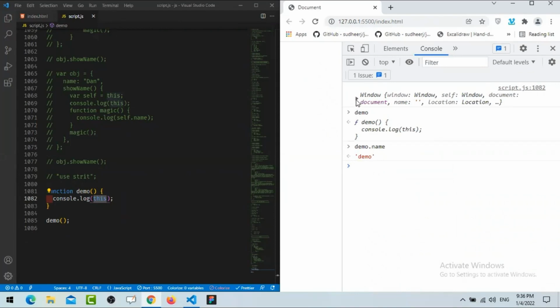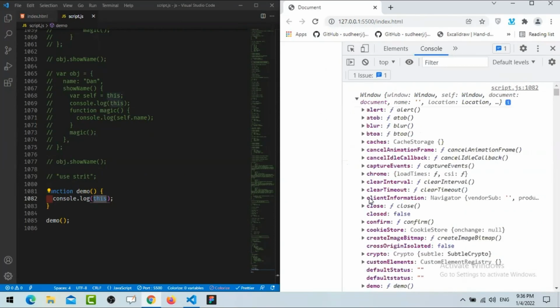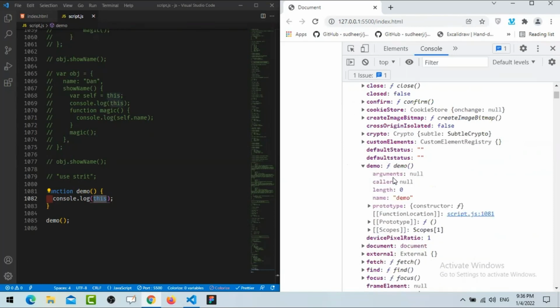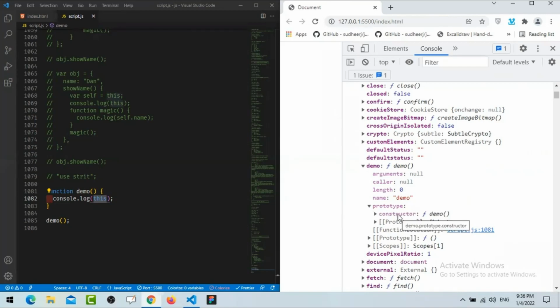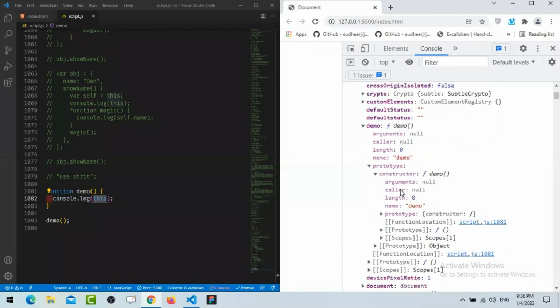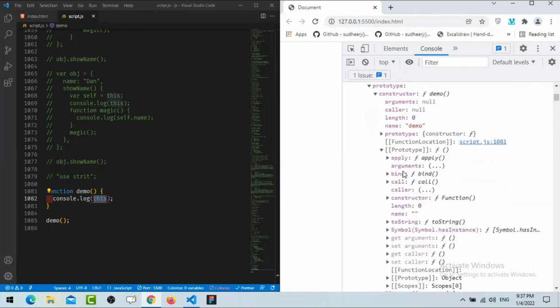So how can we check what properties are available with that demo function? Just expand that, and here we have arguments, caller, length, name. Then we have one special property, which is also a type of object, that is prototype. In this prototype we have a constructor, and in this constructor again we have arguments, caller, length, name, and again prototype. Here you can see these many properties you can use.